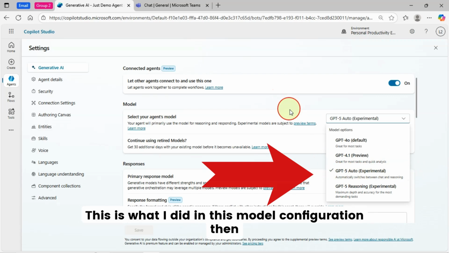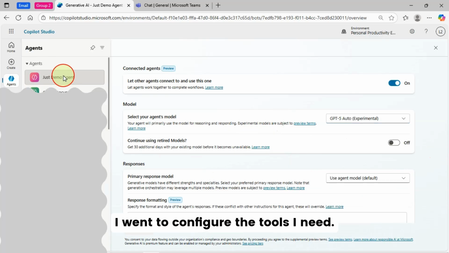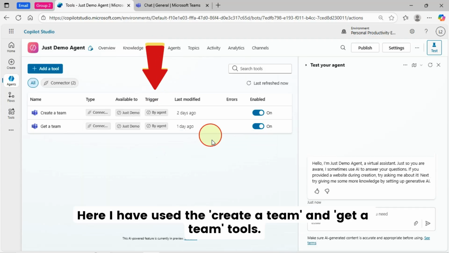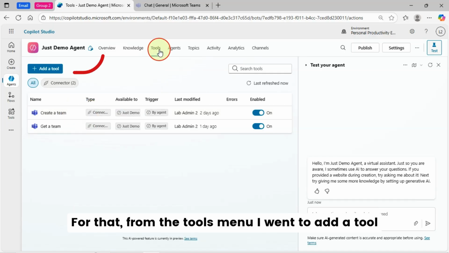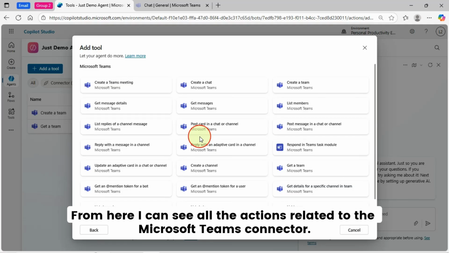This is what I did in this model configuration. Then, I want to configure the tools I need. What are the tools I need to create a team? Here I have used the Create a Team and Get a Team tools. How did I add them? For that, from the Tools menu, I went to Add a Tool. Then I went to Microsoft Teams Connector. From here, I can see all the actions related to the Microsoft Teams connector.